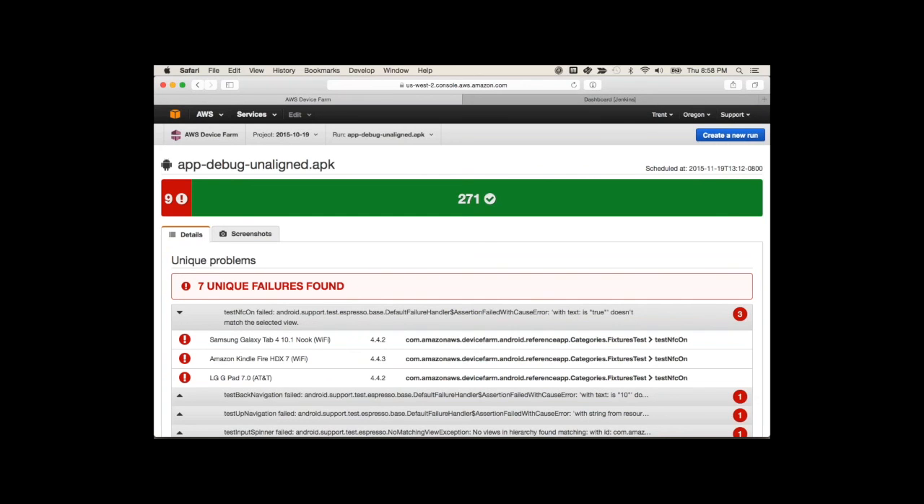So the first thing that we can see are those high-level results. We can see that 271 tests have passed, and we can see that 9 tests have failed. In all likelihood, the first thing that we're interested in seeing is which of those tests failed and why did they fail.